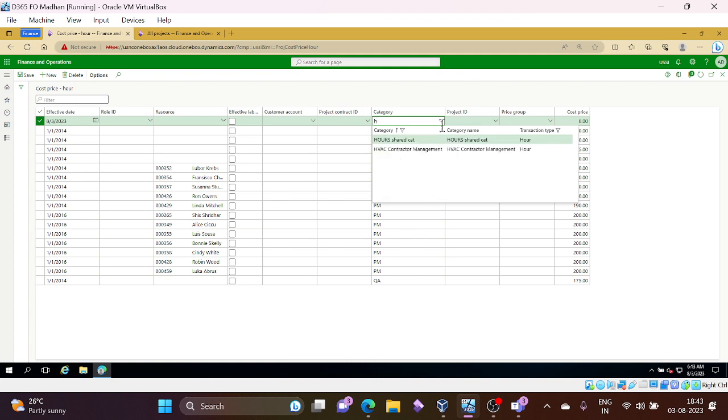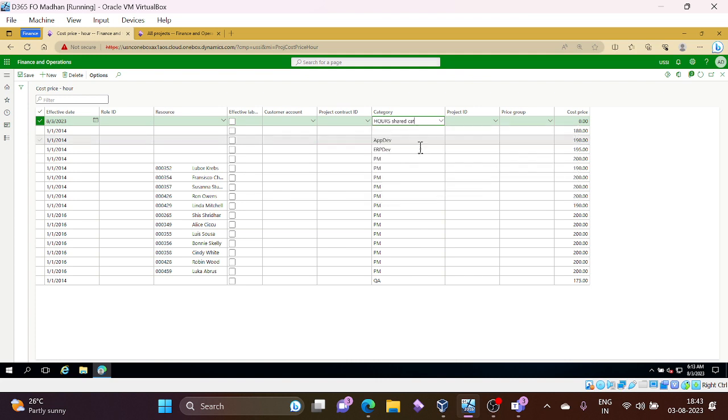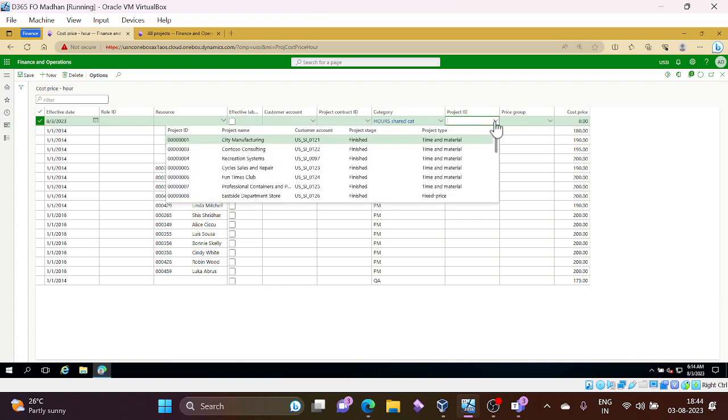So for example, our shared category, this is the category we have defined. If you want to define this cost only for a particular project, whenever you book our journal only to this project and this category, then this cost will be applicable. And if you provide the resource as well, when you book the hour journal for this resource, this category and this project, then you will get that cost price while booking the transaction.